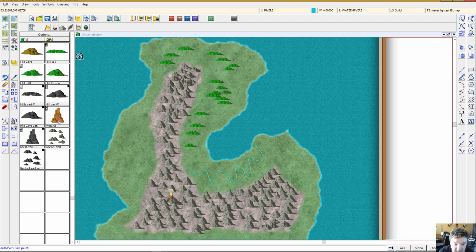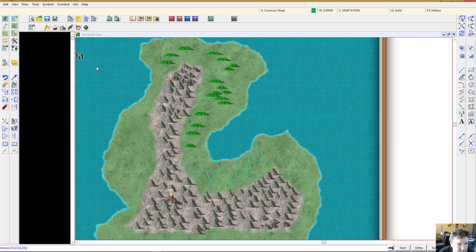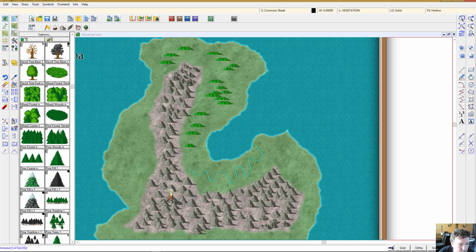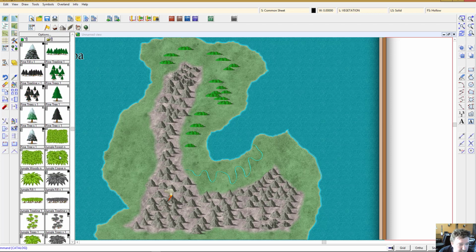And I'll probably do some more specific maps in my world as I'm reconstructing it in CC3 to go over each of these things in a little bit more detail. But now I want some vegetation. So now, here are all the different types of trees.